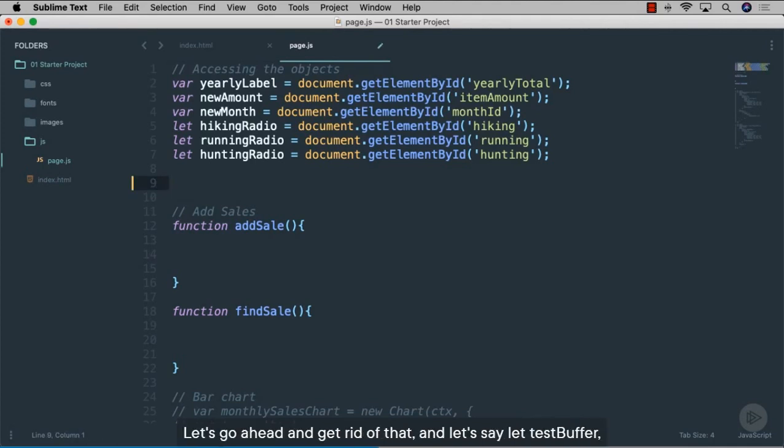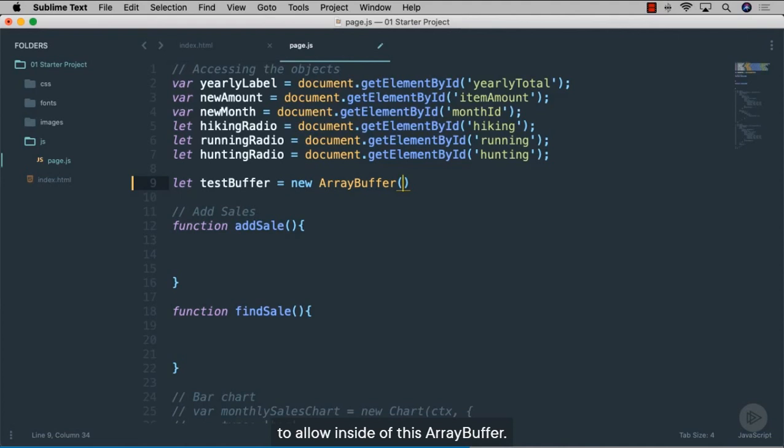Let's get rid of that, and let's say let testBuffer, this is just a test that we're going to be working with, equal new ArrayBuffer. So this is actually not an array, but this is an array buffer. Now we need to define the number of bytes that we're going to allow inside of this array buffer. I'm going to say 16 because that's the example that we've been working with. So we're going to create that array buffer. That just defines inside of the memory that we have these 16 bytes that we can work with.